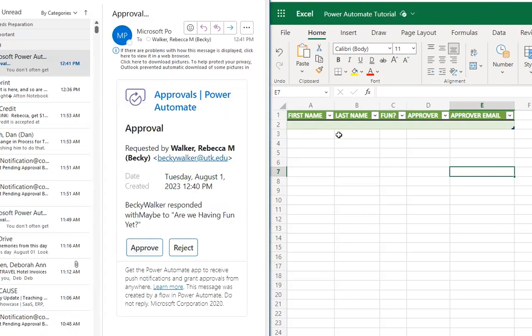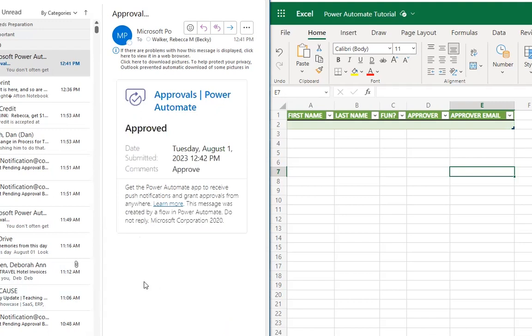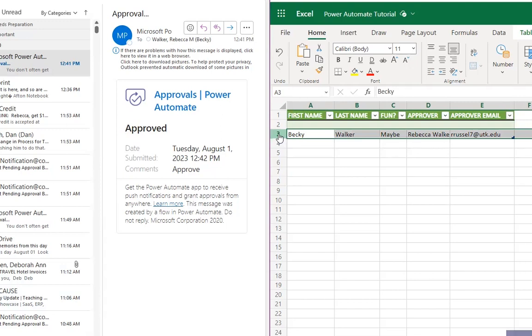I'm going to approve so you can see it populate in the Excel sheet over here. So I'm going to click approve. We have a place to put a comment. We don't have to, but I'll just put one in here so you can see it. And click submit. And notice that it populated my Excel sheet over here. So that is an example of a working Power Automate flow.